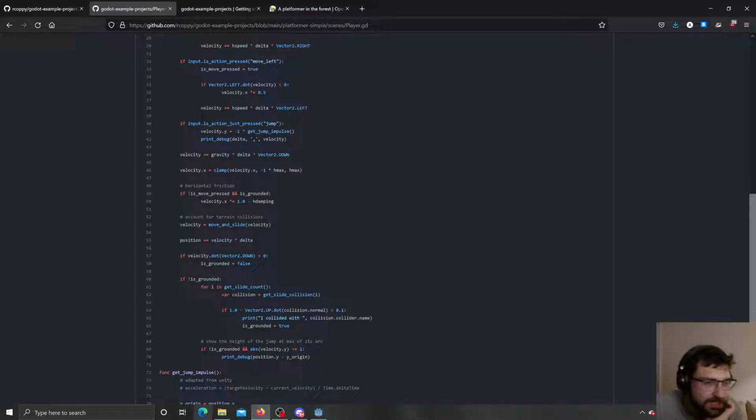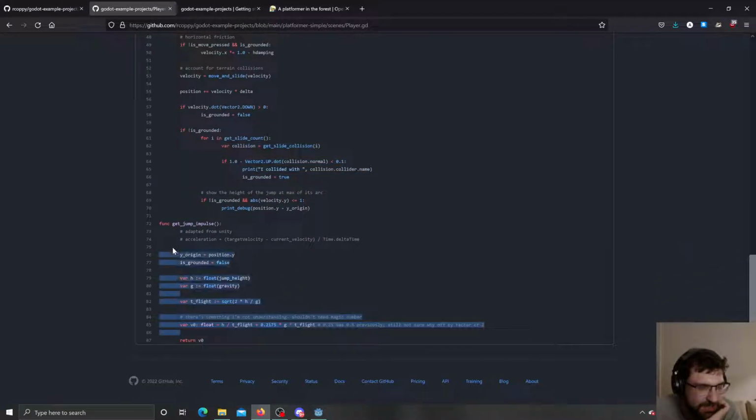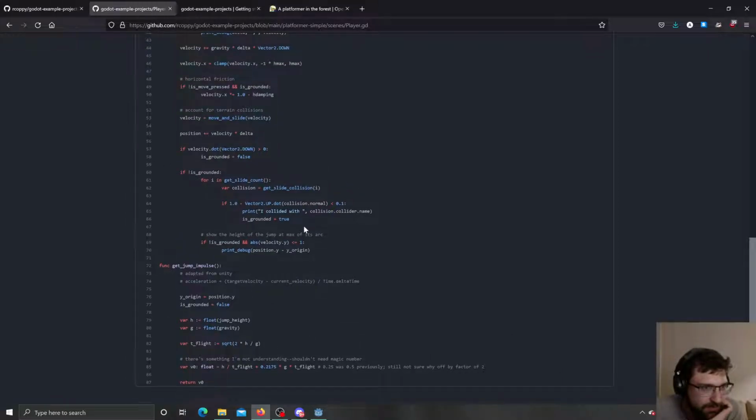So you can see this thing down here is where we were doing the collision check. Godot has a way to automate that for you. And if you're curious, here's a little physics function that lets you define a jump height, but that's kind of extra credit.